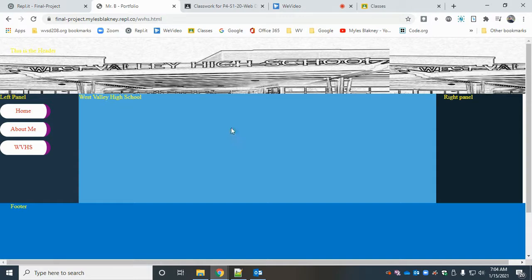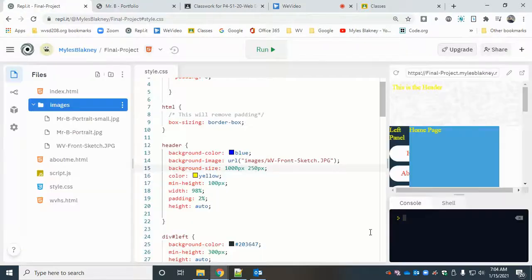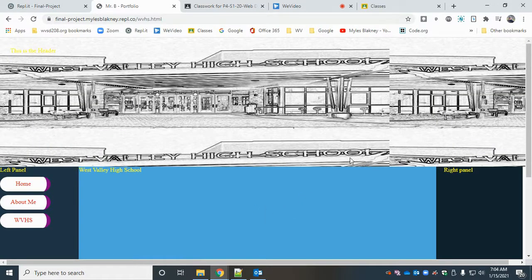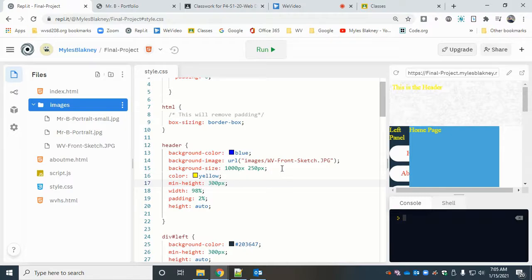Refresh that, and we're still not quite there yet, because our min height is too small. Let's go ahead and make our min height 300. Oops, not 30,000, 300. Refresh that. And that's better, but now we've got multiple images. Whenever you add a background image, it will try to fill all of the space, and we just want one image. So now we have to do a few more commands.